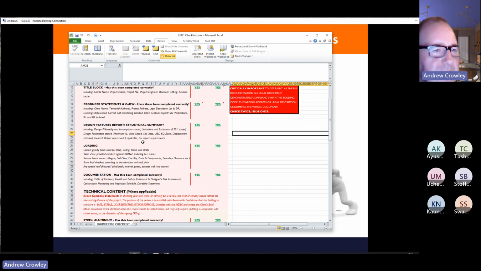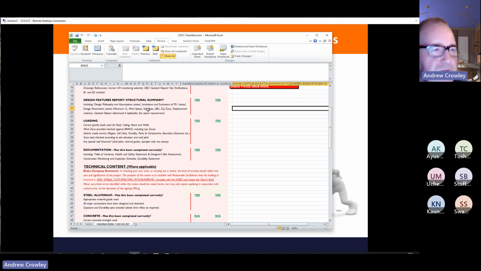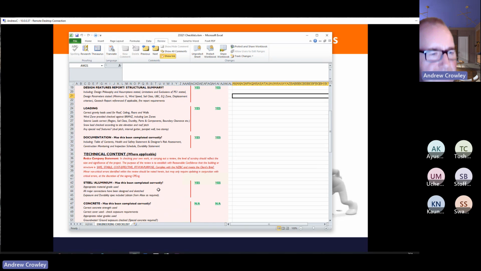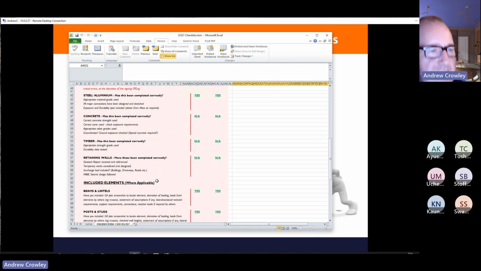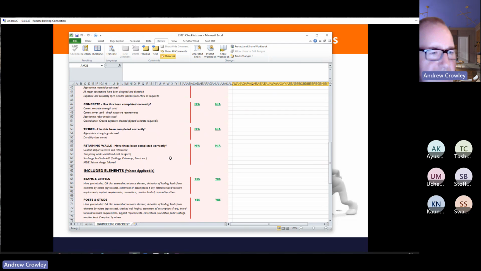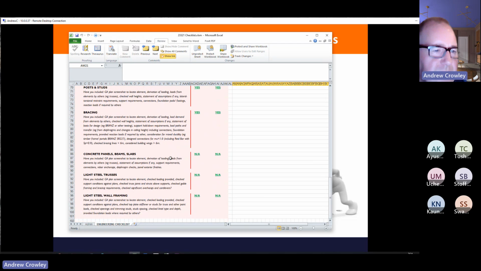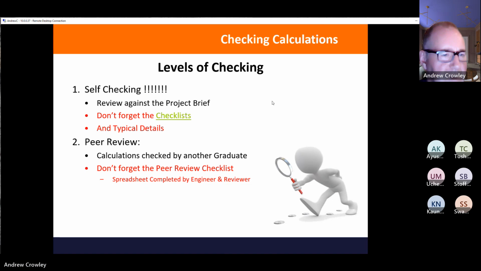and embarrassment. So coming back into the design features report and into the more technical side of things, these are fairly high level things to look at. And then we go into the technical content, again, high level. Is it steel? Have you looked at everything you need to look at, and so on? And once you've completed all that, you can click on the yes, we've done the check, and you can ask for it to be signed off. So no sign off without that.